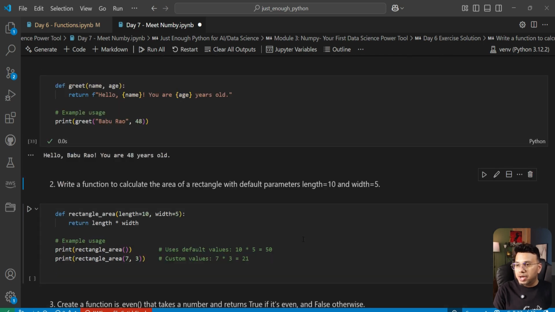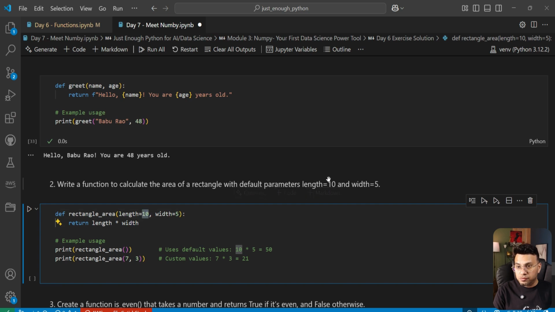The next question is to write a function to calculate the area of a rectangle with default parameters length equal to 10 and width equal to 5. So here's a sample solution. I'm defining a function right here named rectangle_area. It's taking two parameters with both having default values as specified here, length and width. For length, the default value is 10 and for width, the default value is 5. And then we are returning length into width. That's the formula for calculating area of rectangle, length into width.